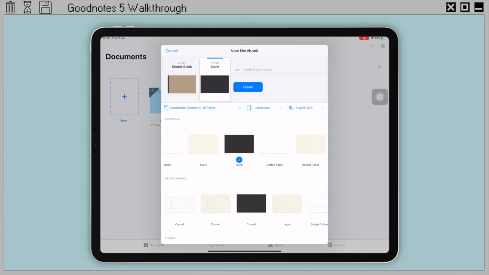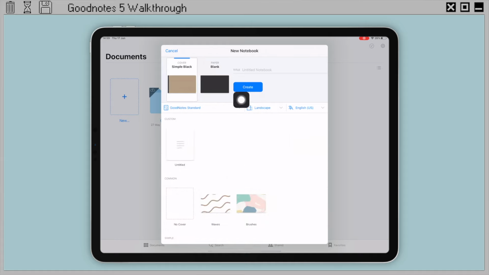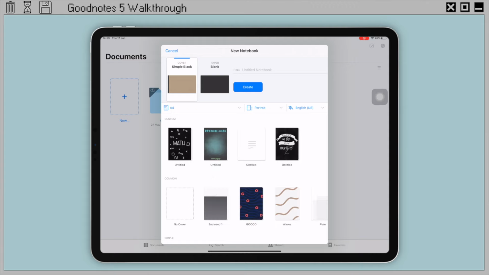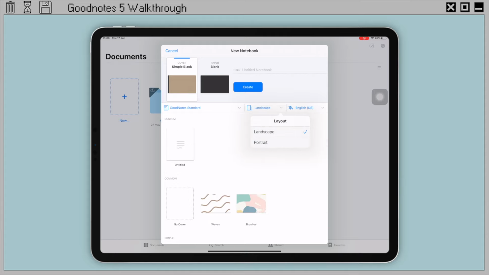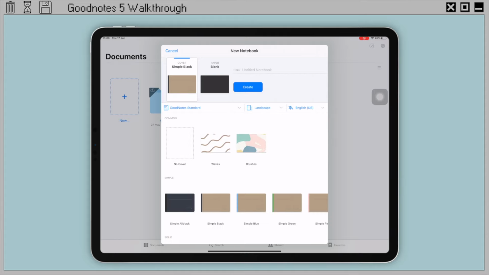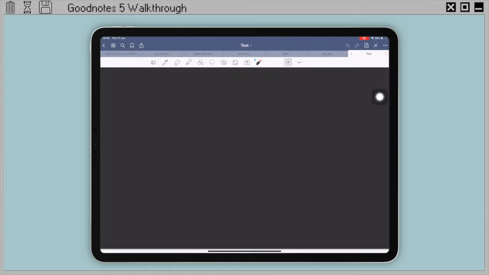I'm gonna go with a blank dark one, and then obviously you have your cover here as well. You can see some of my custom covers here as well that I made a long time ago. So you just choose the cover that you really like. I'm just gonna go with one that they give us here. Okay, and then you can also title your notebook. So I'm just gonna title it Test because this is a test video. And then we're gonna select create. Okay, so now we're gonna go into the note itself.